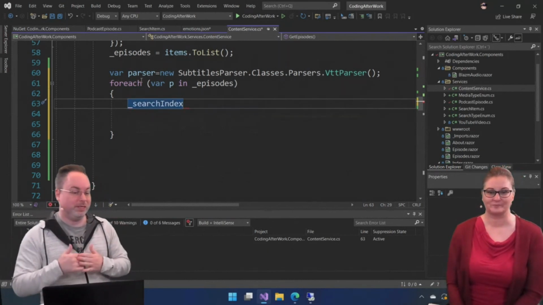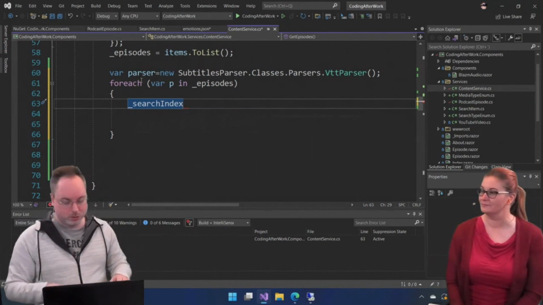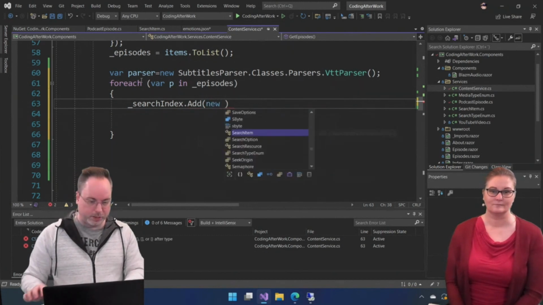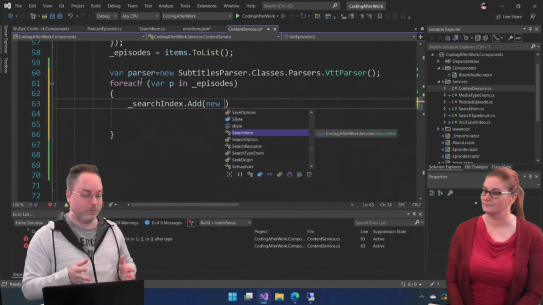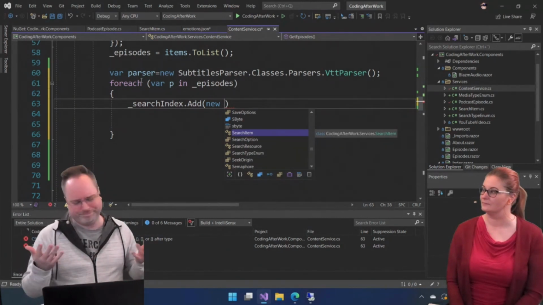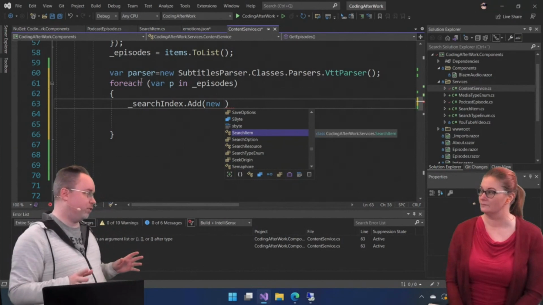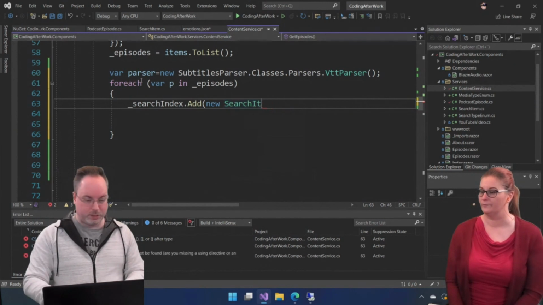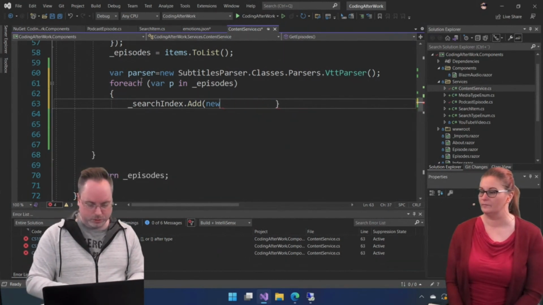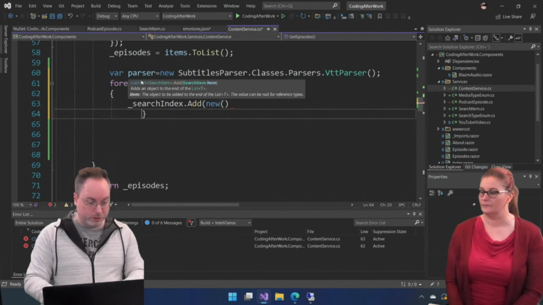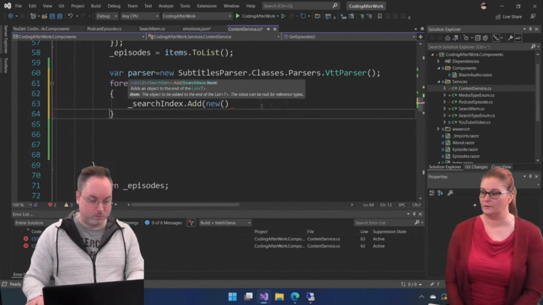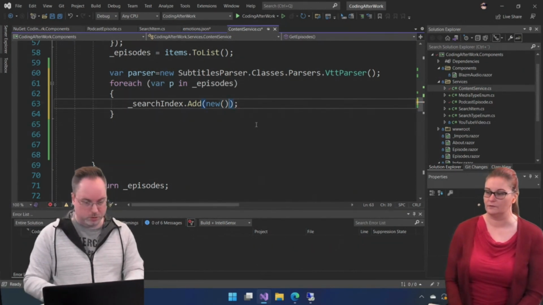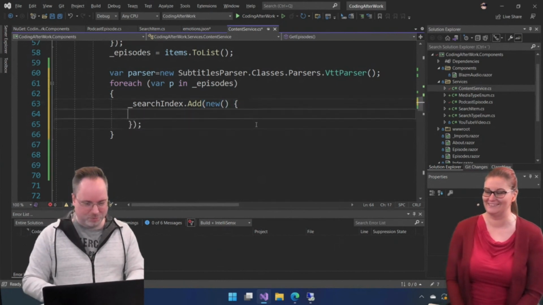Okay, so the first thing we're going to do is add all the stuff to our search index. So search index.add. And we're going to add a new, and this is one of the nice things with, I think it's C# 9, I don't know, one of the later versions of C#, that I don't have to write search item. I can just say I want a new thing, because it already knows that it's a list of. Are you missing a semicolon or a parenthesis? Yes, I'm not done. Okay, sorry. There we go. It bugged me. I could almost tell.